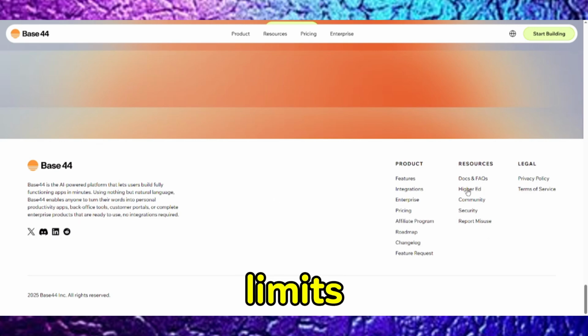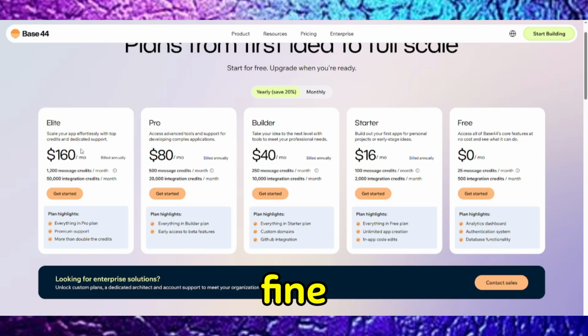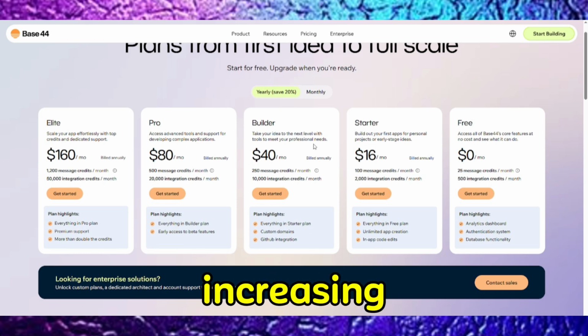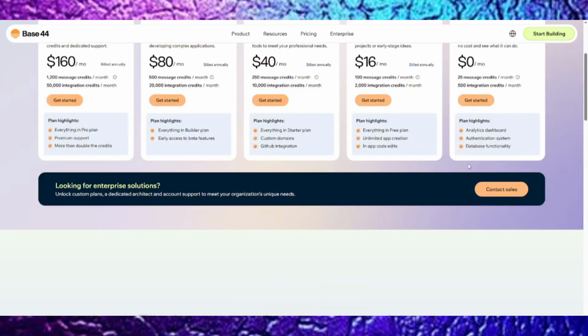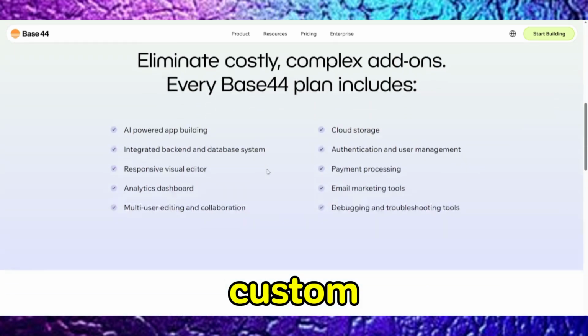hit its limits. Base 44 offers 5 pricing tiers: Free, Starter, Builder, and Elite. The free plan includes core features with limited credits, while paid tiers offer increasing message and integration credits, plus additional perks like custom domains, GitHub integration, and premium support. All plans have monthly billing, with a 20% discount for yearly payments. Enterprise solutions are also available for custom needs.